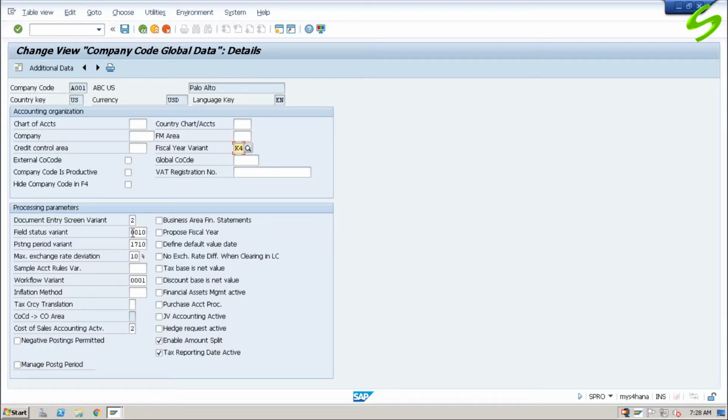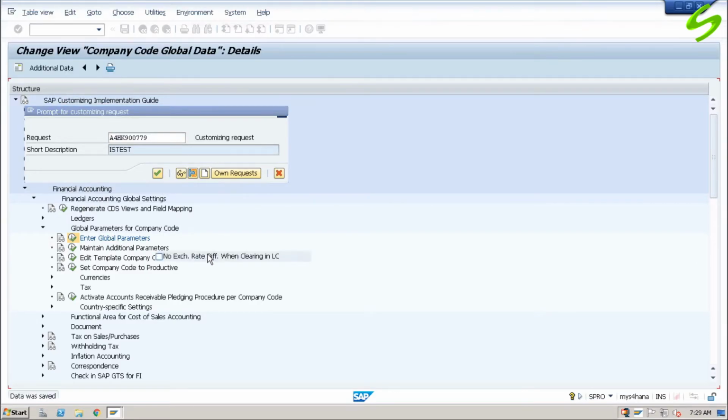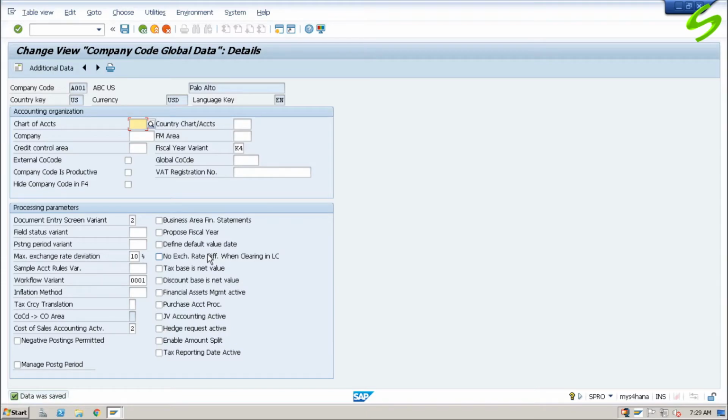Field status variant is 0010. I'll create my own, so I'll delete it. Posting period variant is 1710. I'll create my own. I'll delete that as well. I'll remove these settings, and that's it. Now save. Save. We are done creating a new company code by copying from a reference company code.